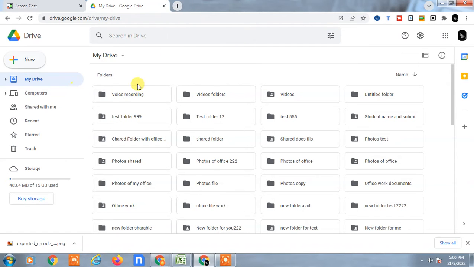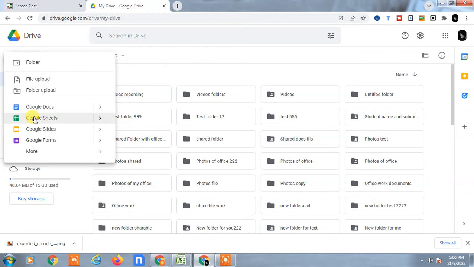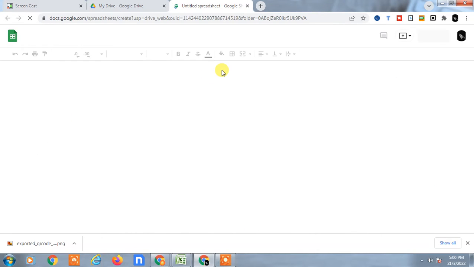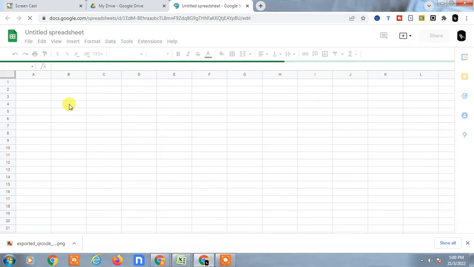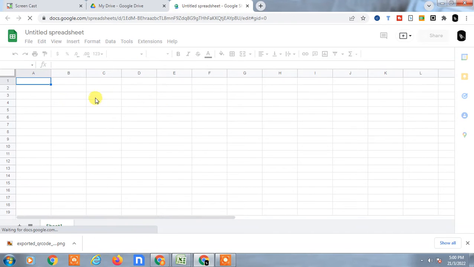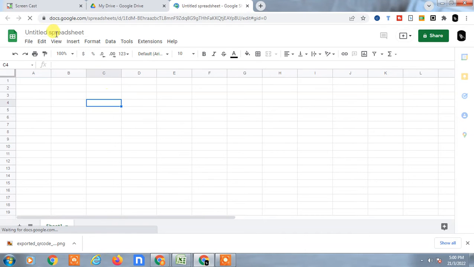So let me come to Google Drive and open a Google Sheet here. You can open your existing sheet or create a new sheet from here. I just created a new sheet to show you. So this is my sheet, and if I want to generate the QR code for this spreadsheet only, I can share this QR code with others.